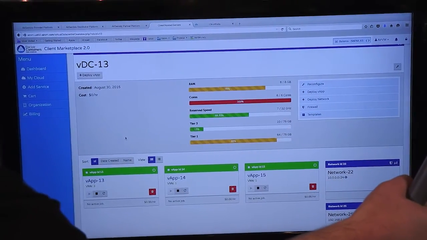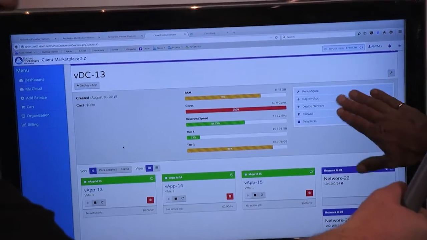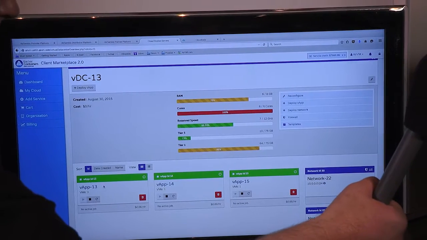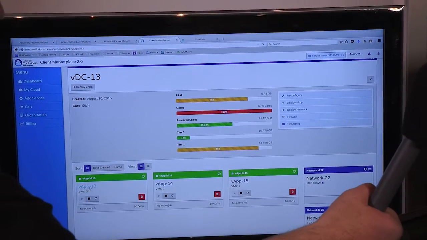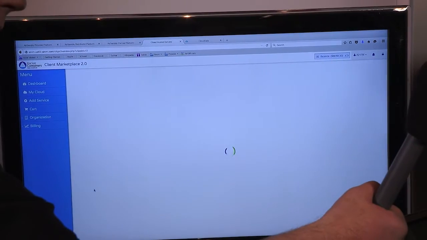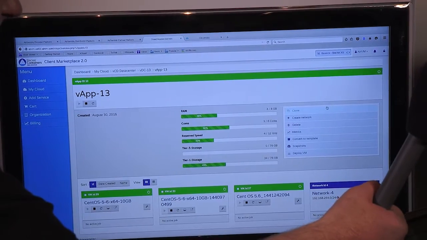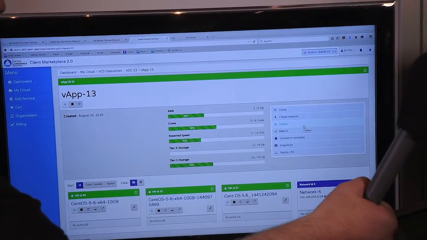Again, we're at the client portal, so he's got a picture of his whole VDC and all the resources that he's using inside of it, and if he wants to reconfigure or deploy a new vApp or deploy a network or set up a firewall, he can do it all with this very simple user interface here at the customer portal. If he wants to drill down one level into the vApp and look at that, then we'll get a picture of that here. He can change, configure and manage his vApp and all the VMs as well. He can clone it, create a network, delete it, basically all the things that you'd want to do with the vApp, and at the VM level, start, stop, restart, go to the console.